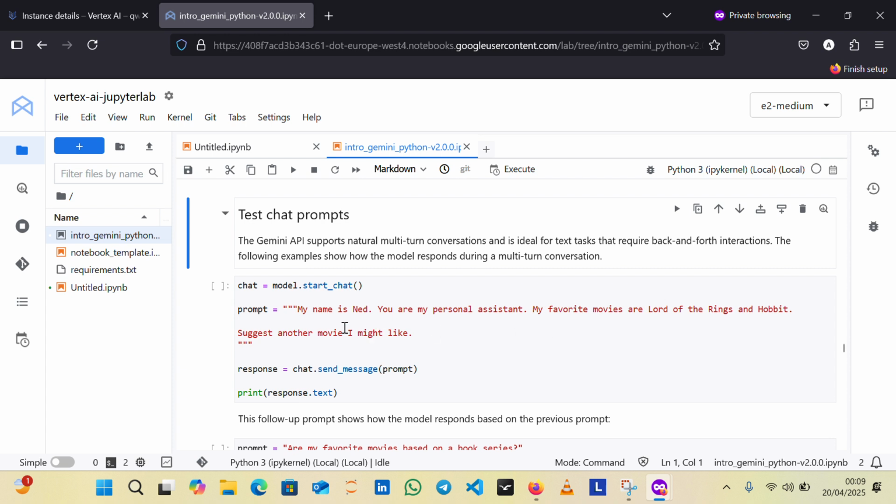So in this case, we are prompting the AI that our name is Ned, and the AI is our personal assistant. And we have given it a particular movie we like. So at that point, it should be able to generate another movie title we might like. So let's run the code and see.